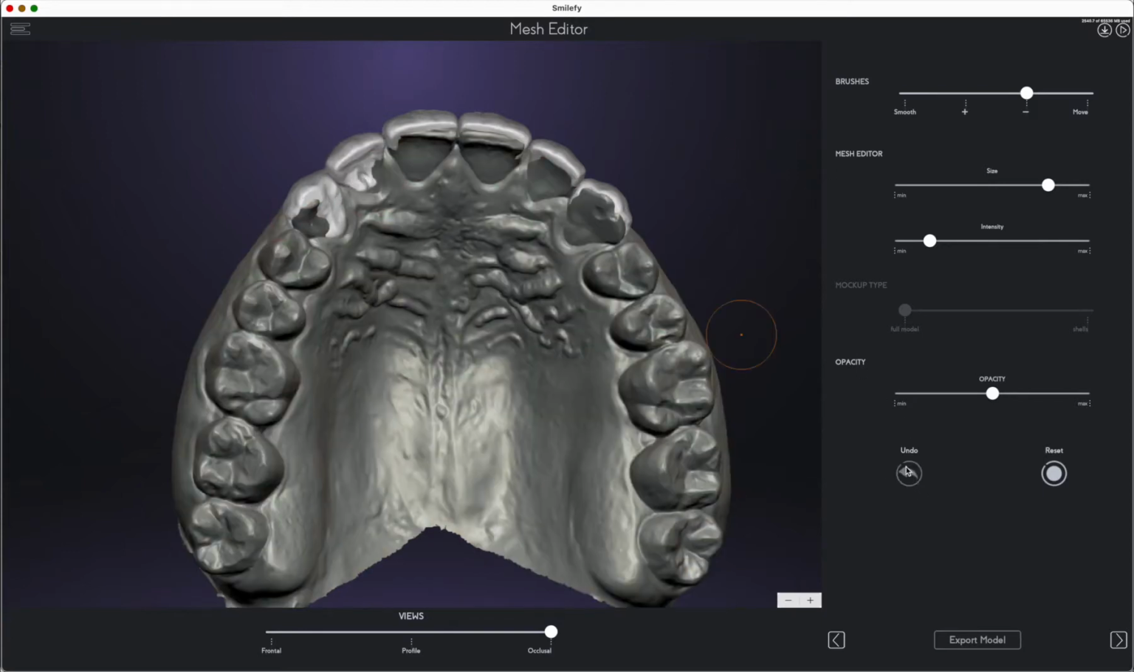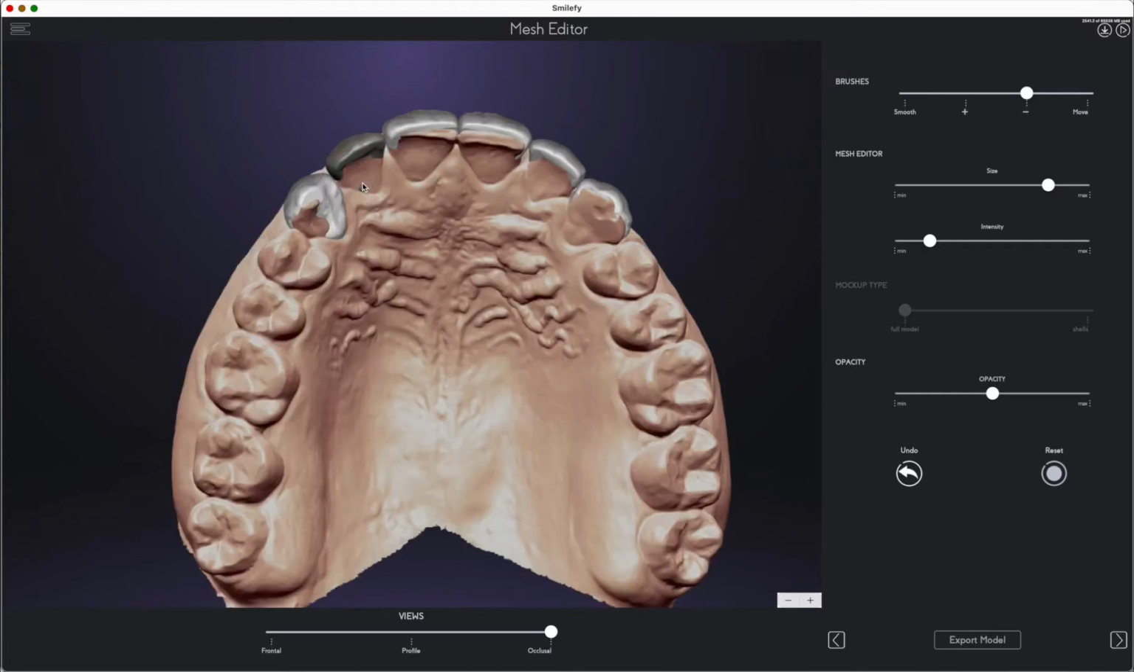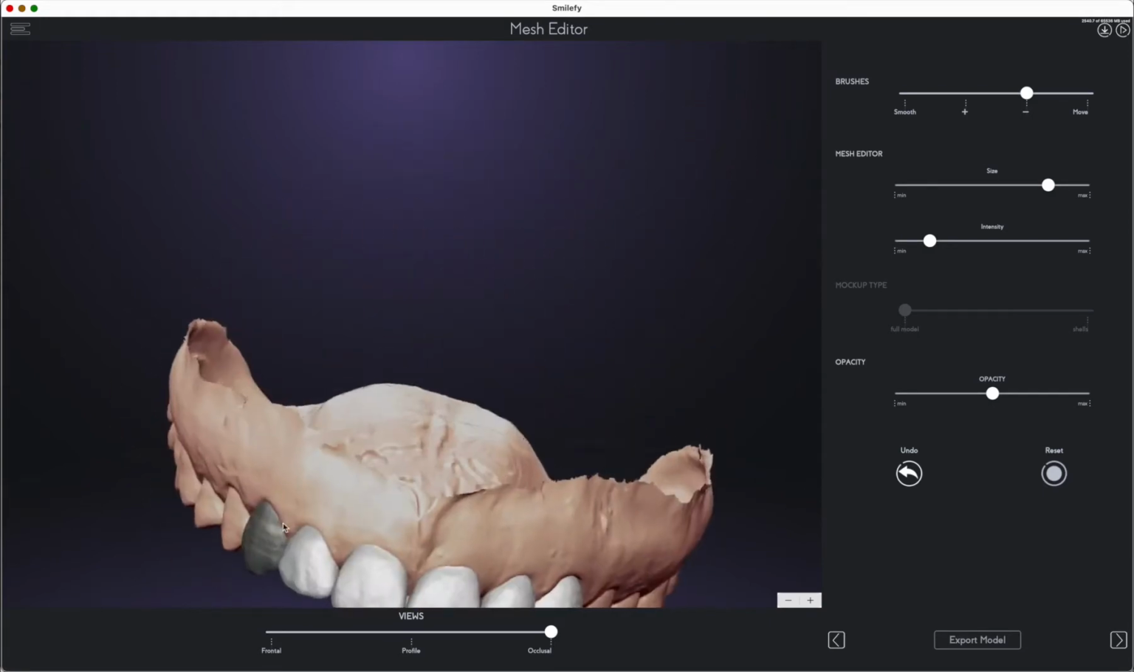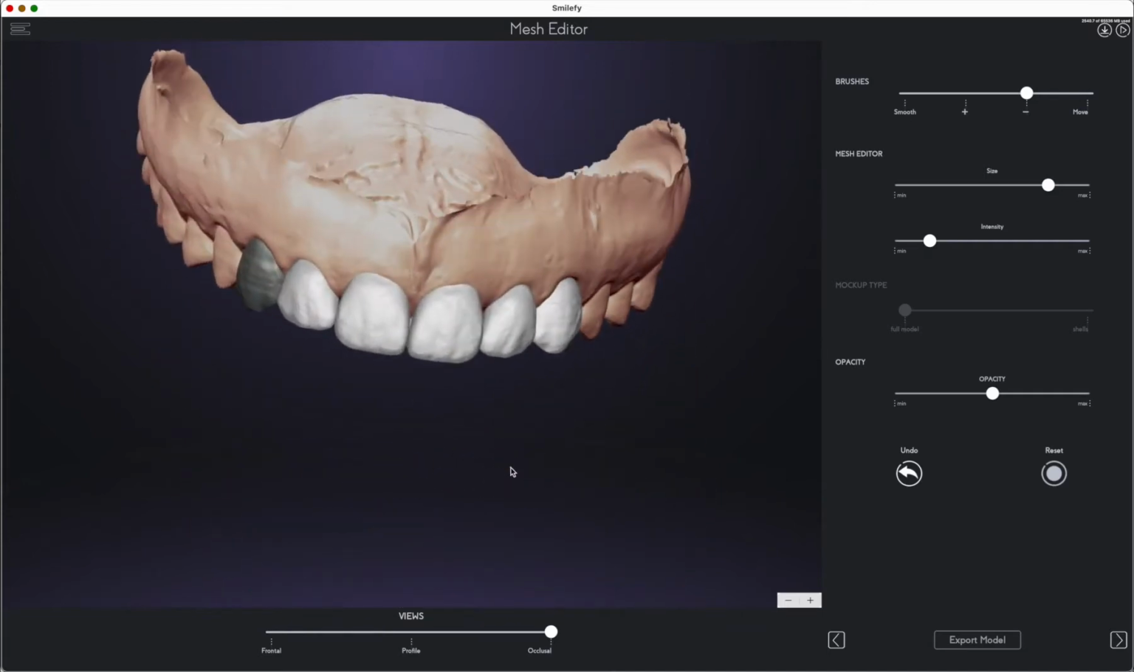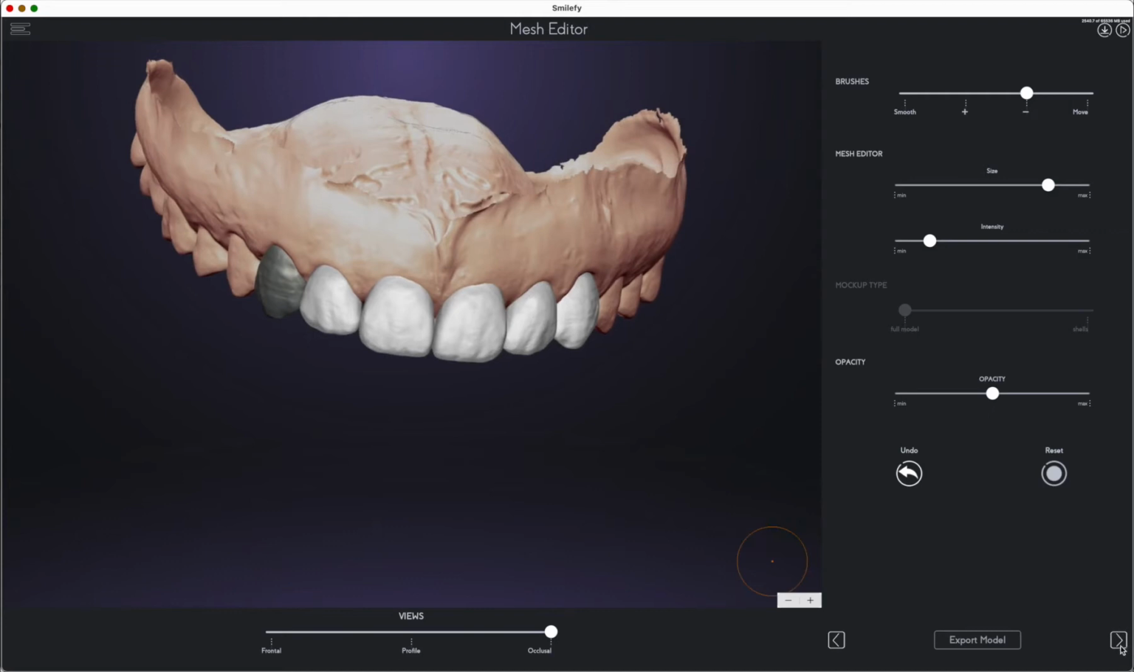But oops, here we go. I delete everything from the palatal area, and we do have the mock-up. The mock-up which we can export and print. Okay. Export model, we can export the mock-up.